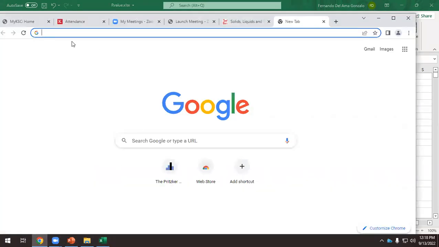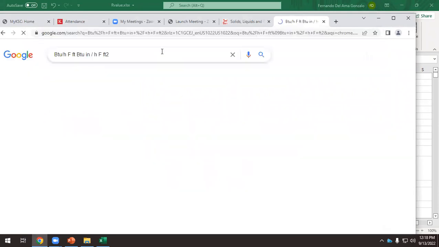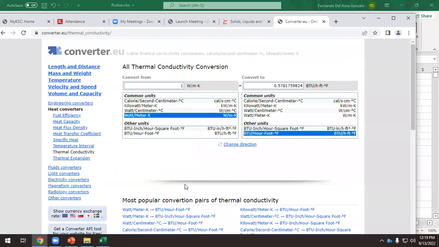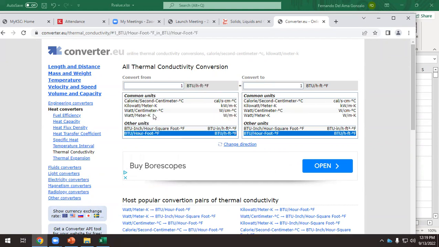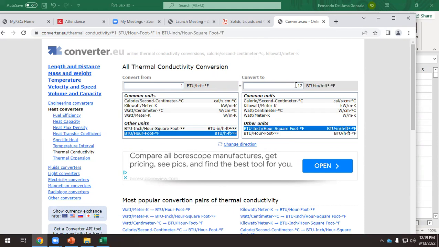So we can always Google these converters. Online. Okay, so we have this online unit converter for thermal conductivity. Okay, so that's quite good because here we have the units. By default, we have international units, but we want this BTU hour foot Fahrenheit. And then we need to convert this in BTU inch hour square foot Fahrenheit, this one. So it's 12. I have to multiply by 12.